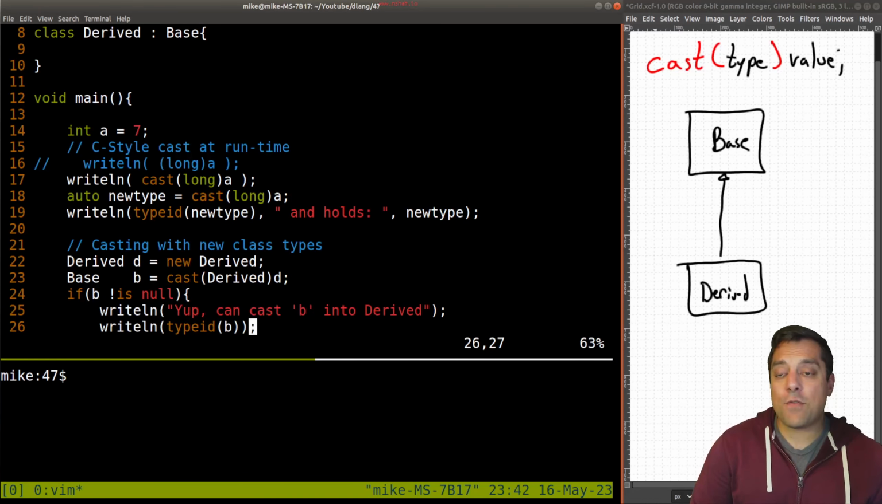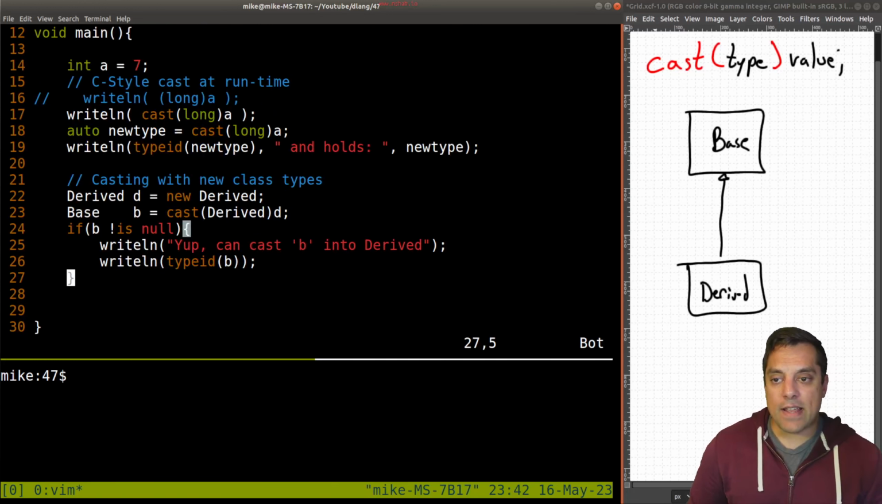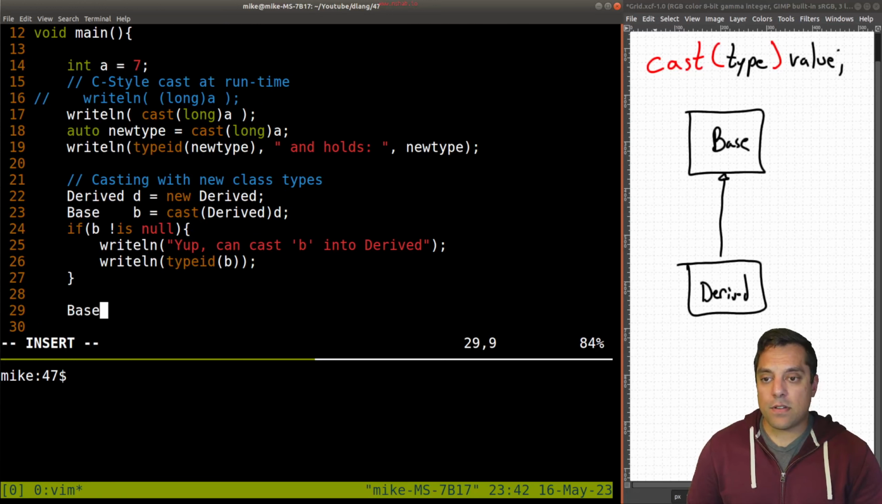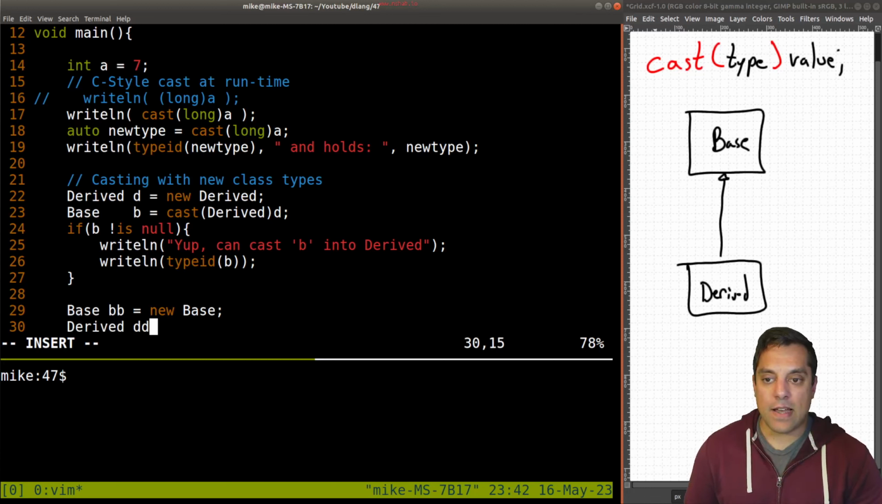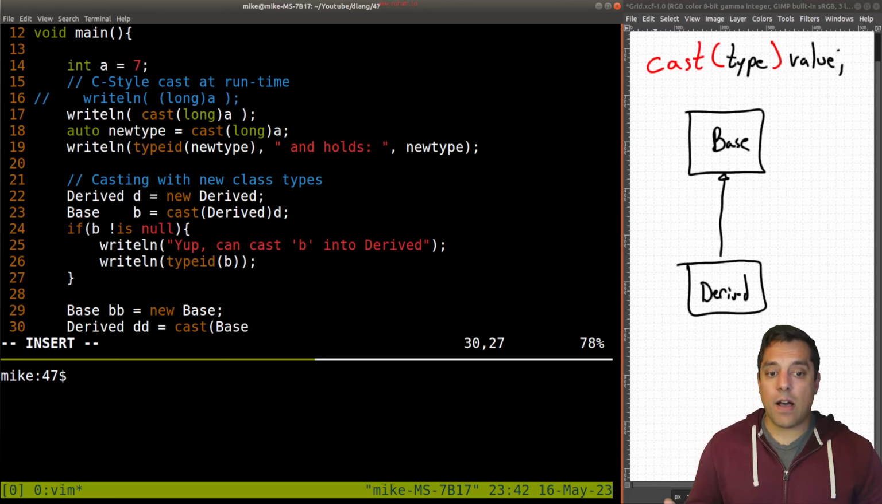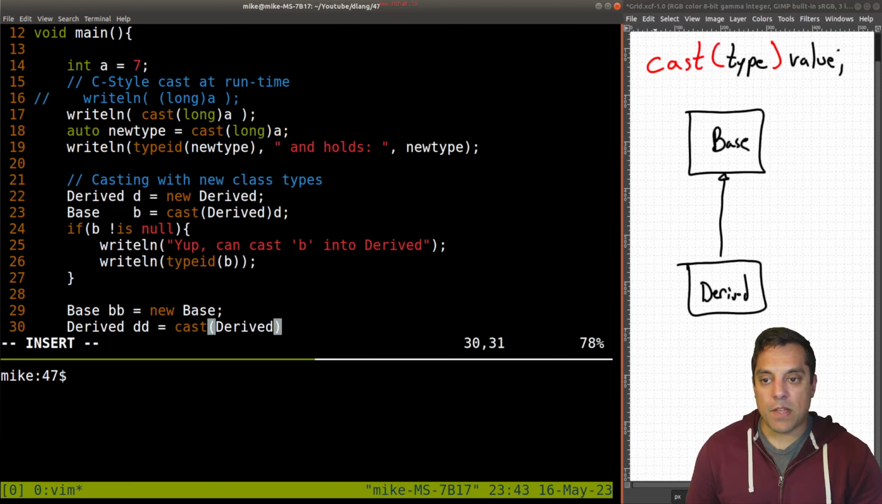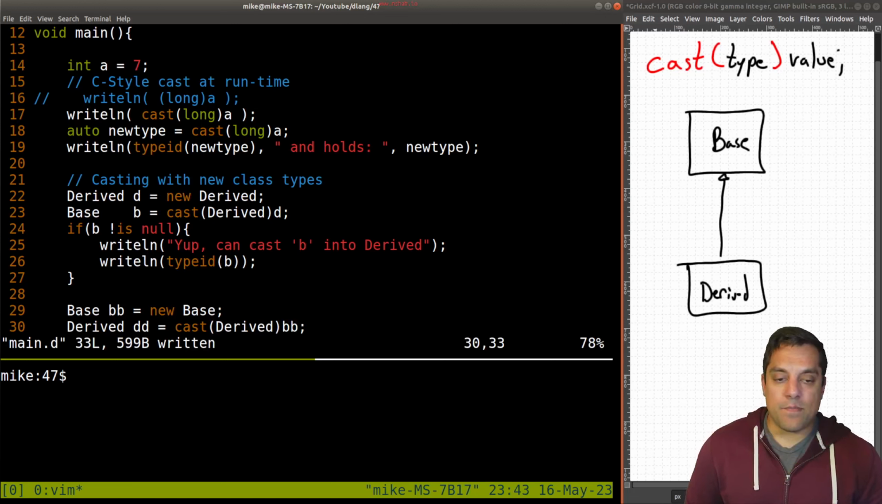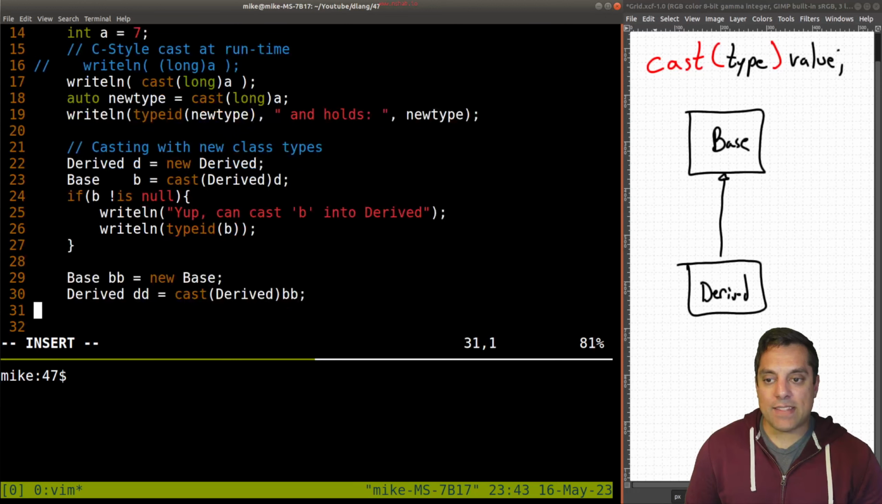And for those of you, again, who have object-oriented experience, let's see if we can do this the other way around. Let's just create a base here. I'm going to call this BB and set it equal to new base. And then let's create a derived class, DD, just for a second example. And then I'm going to cast this to the derived type, because I want it to be derived, from the BB class here. Okay, so let's see if we can do this.